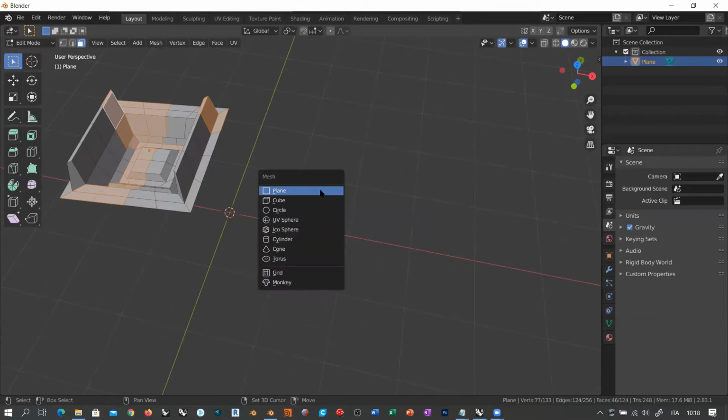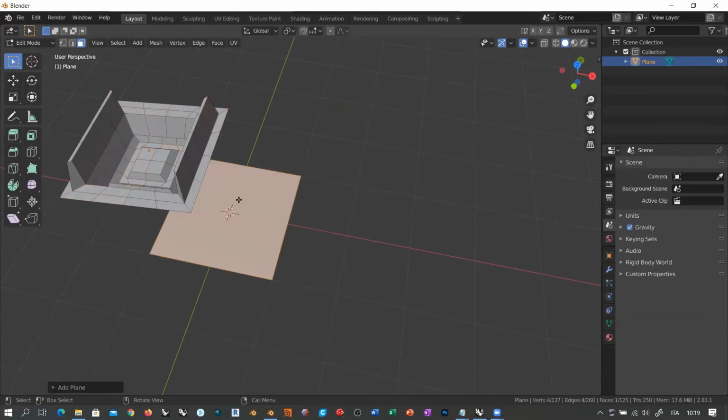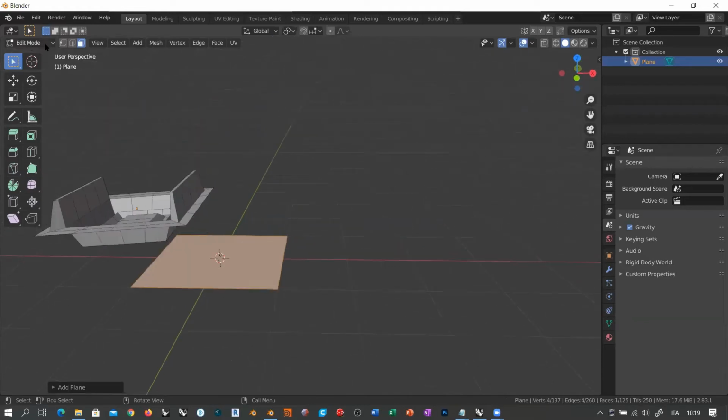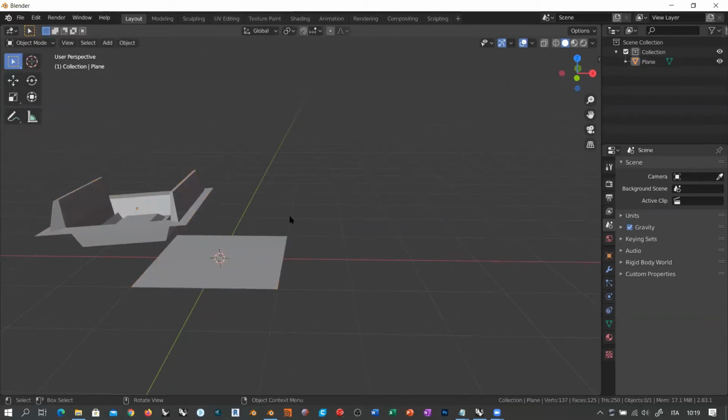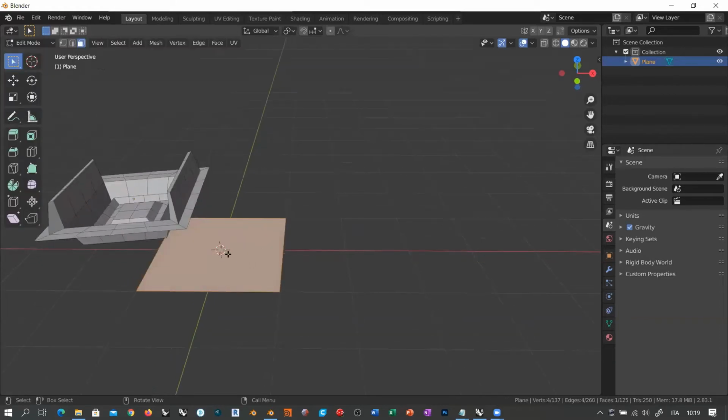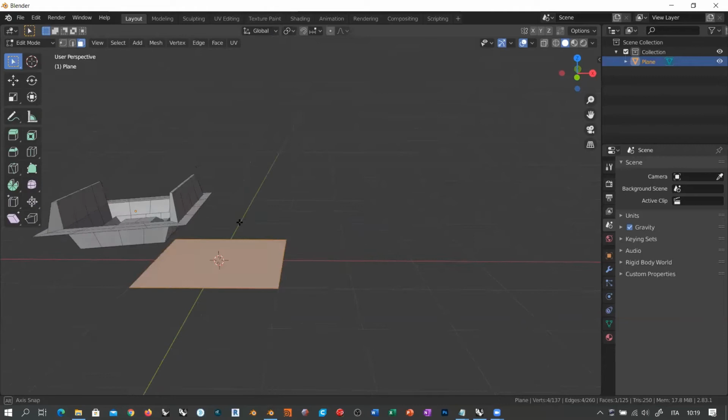So I Shift A and add a plane. Now this plane belongs to the same object. If I go back to the object mode, you see that there are not two planes. There is just one plane. And if I select this, also the other one gets selected. And if I select the other, also the first one gets selected. Okay. So this plane was added in edit mode, so it's a separate part of the same object. Okay. So if I go back in edit mode, I have this plane, which is independent from the first one, but it belongs to the same object.